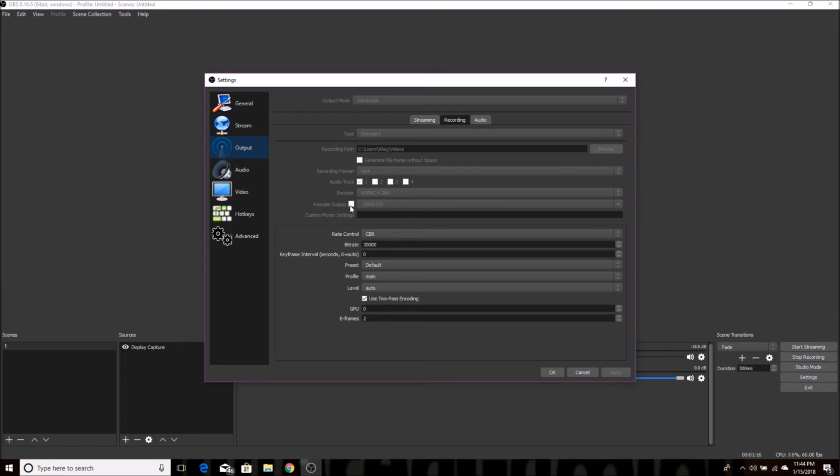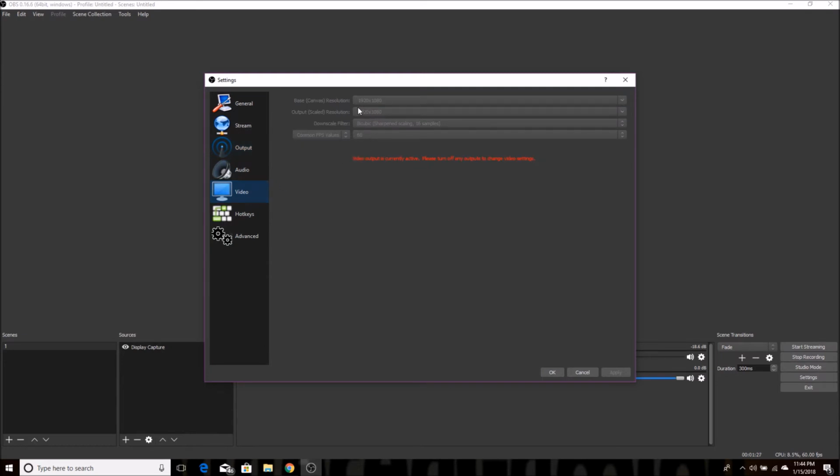You're going to want to have the rescale output off. You're going to want your bitrate to be at 30,000, and the rest is as seen. And then for video, you're going to want to have the base at 920x1080 and the output 920x1080. The FPS is up to you guys, it's either 30 or 60, are the pretty common ones. And you're going to want the bicubic one as well.